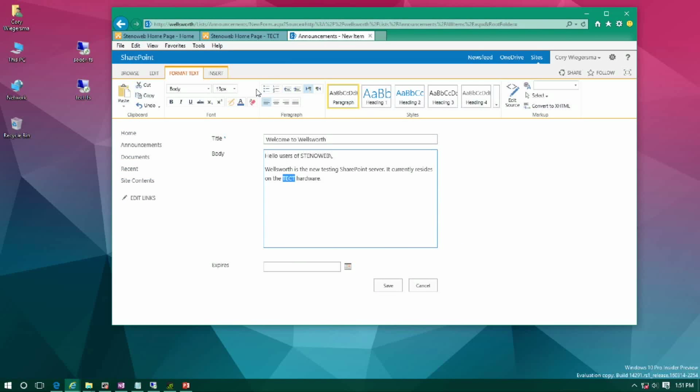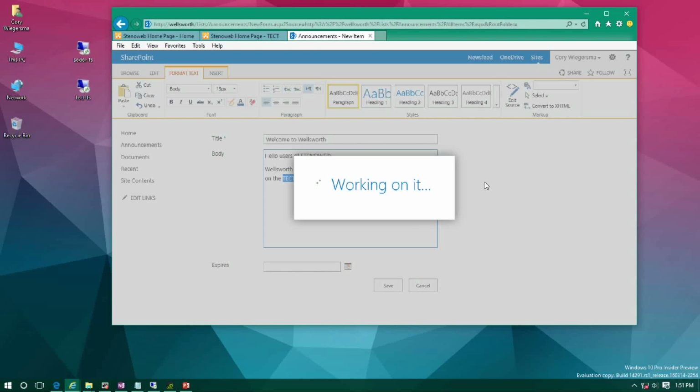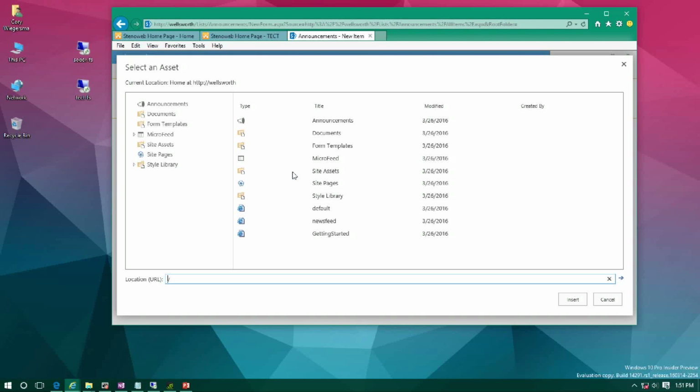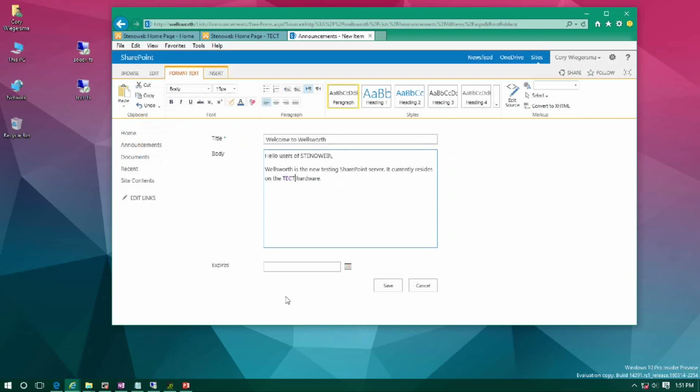And even though this is not going to be on the same server, we can press Control K, which brings up a link box, or it should anyway. Yeah, it'll let us select something, which is actually really neat, or we can just paste that in. And then hit save.